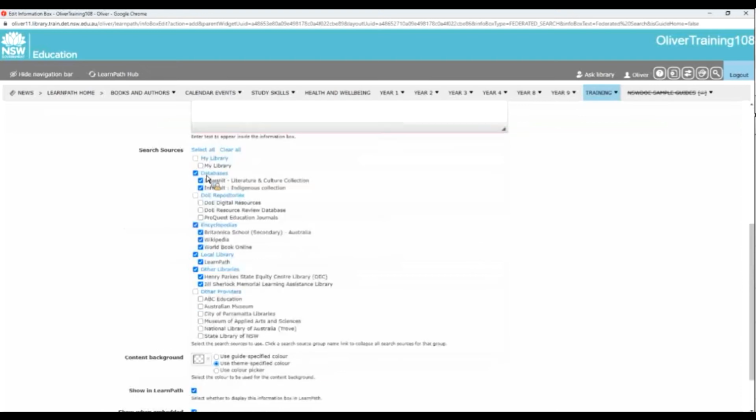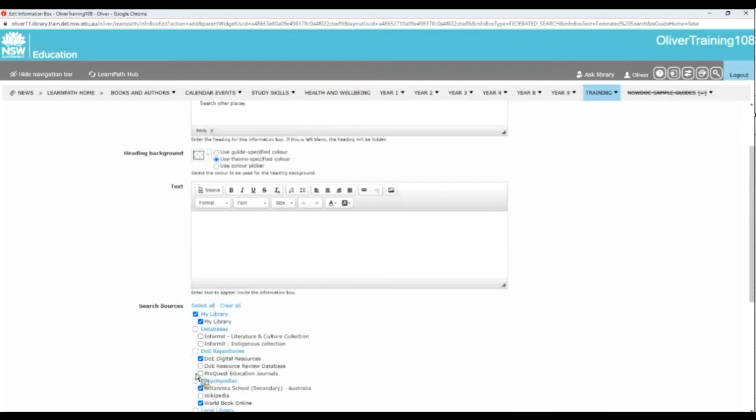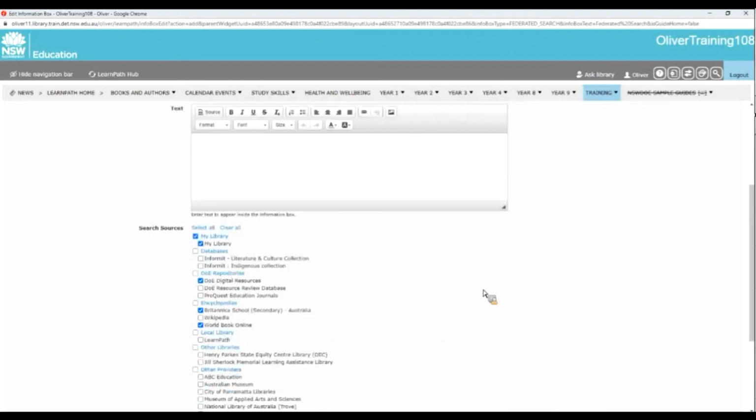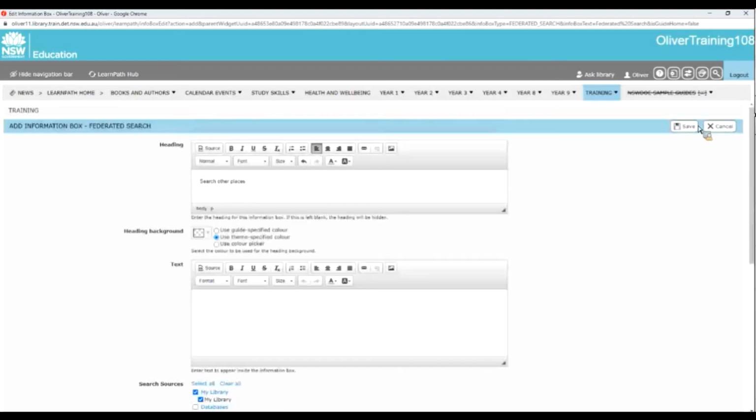And a list of any search sources you've got set up in Oliver already will be available for selection. In my training system, I could search my library. I could search the DOE digital resources, some excellent resources there, some PDFs and video clips, etc. I might also search Britannica and World Book Online. And you could even search other libraries such as the Henry Parkes or the H.L. Sherlock libraries. You can even search third-party websites if necessary. So instead of having to search these places individually, search Oliver, then search the DOE digital resources, then search the databases, this provides a one-stop shop.